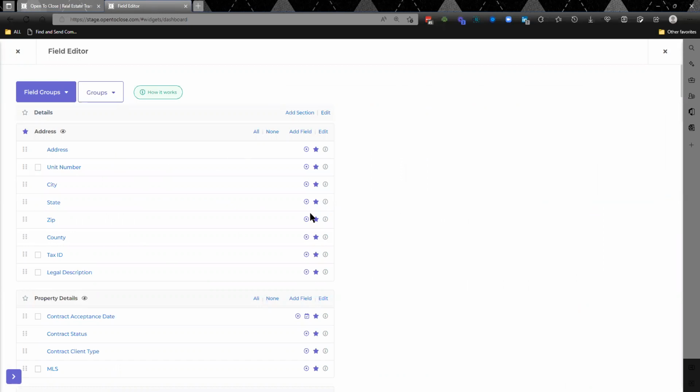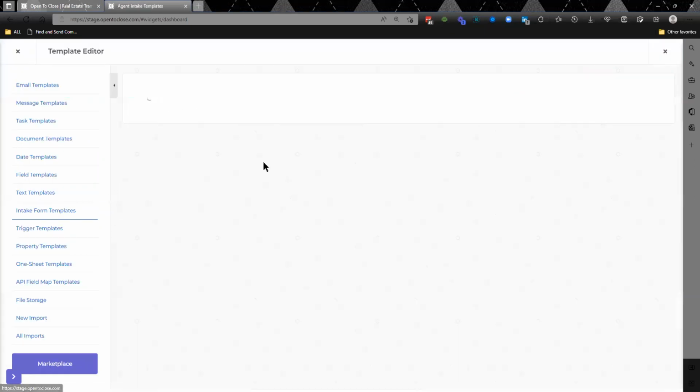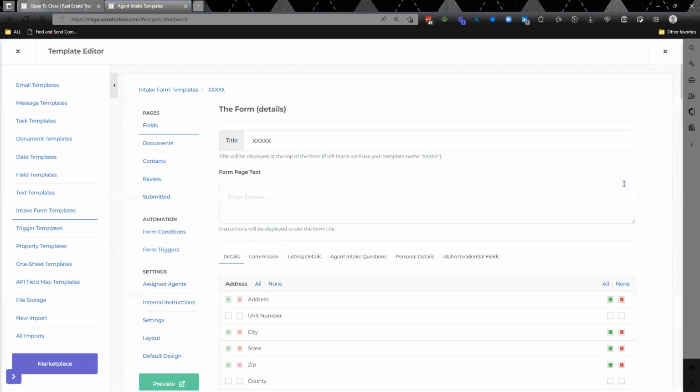So it has to be a field first. If you come to the field editor, it has to be a field, because otherwise the system has no way to link this throughout the transaction. Now, what Hannah's saying is that as long as it's created here somewhere, it doesn't mean you have to bring it into the transaction. So you could go down to templates and my intake form templates again, go into this one, and go to your triggers.